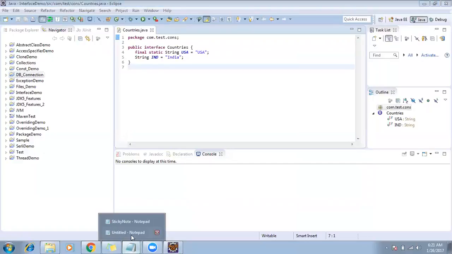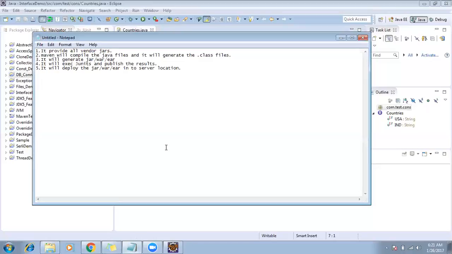So these are the advantages of Maven. This is clear, right? You got some theoretical idea, right? Now we will see how you are going to configure and install your Maven.